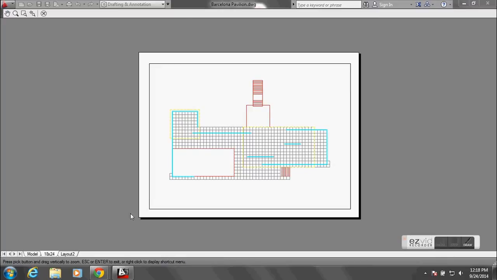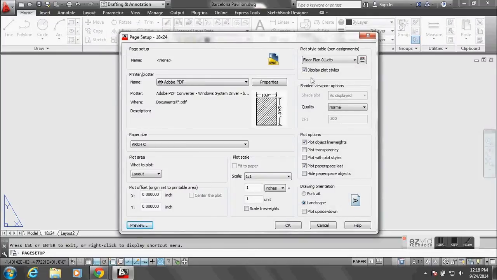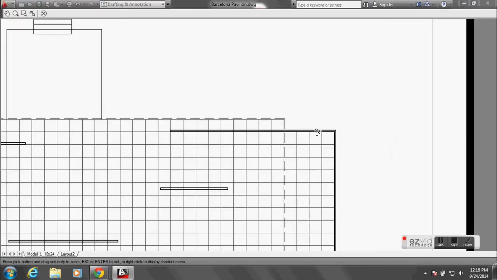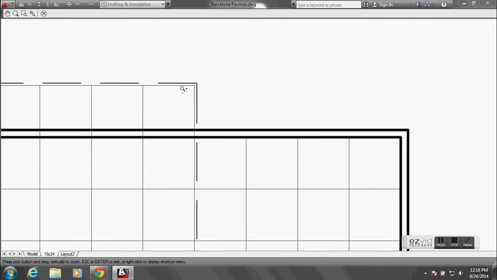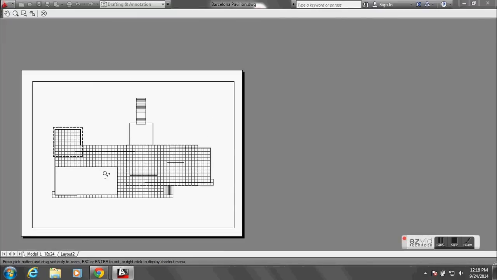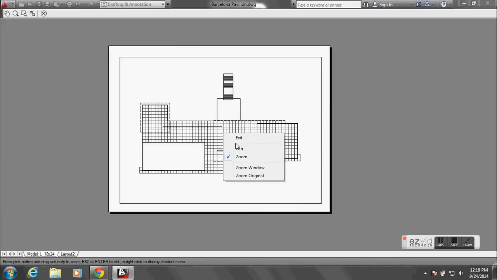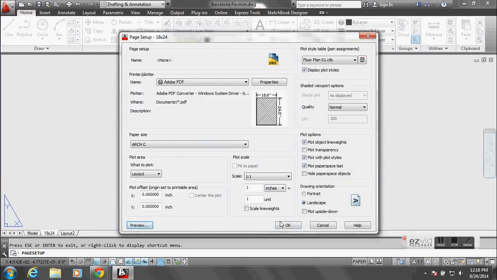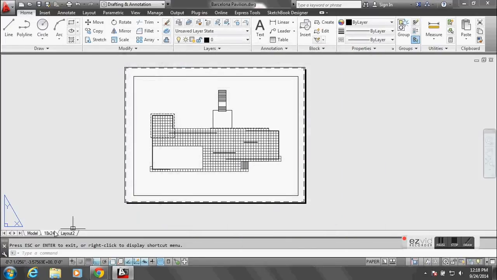So one thing that I need to do in order to change this, I'm going to go back to my page setup manager again. And another setting is to plot with plot styles. So I need to make sure that this is checked on, plot with plot styles. And this will ensure that it's going to print out with my plot style settings. So now when I zoom in here, you can see the grayscale lines. You can see the different thicknesses of line weights and line types, and it should be set for plotting. So I'm going to hit OK to that, close out of it.